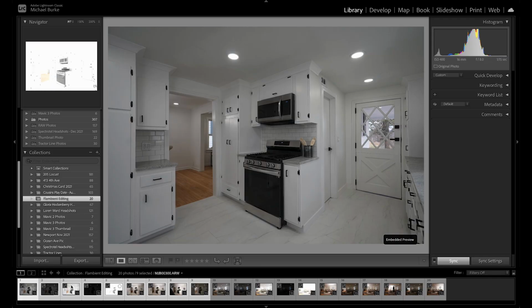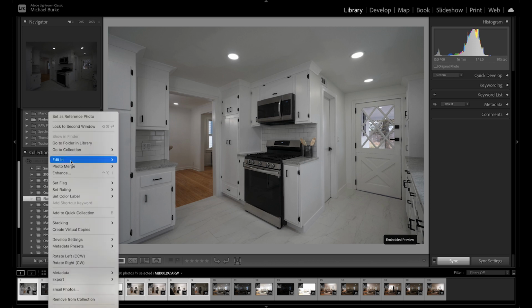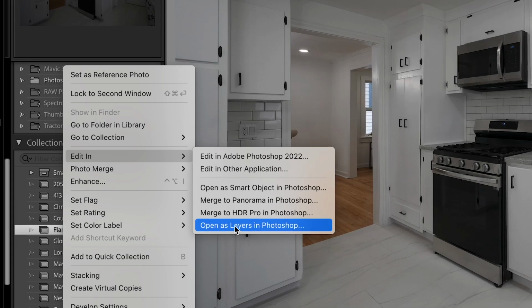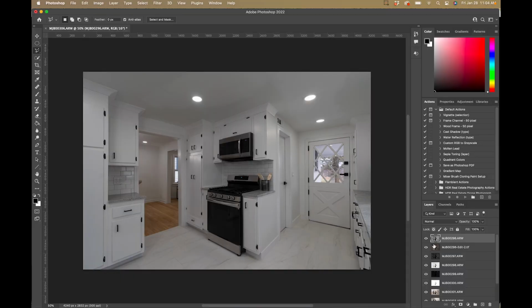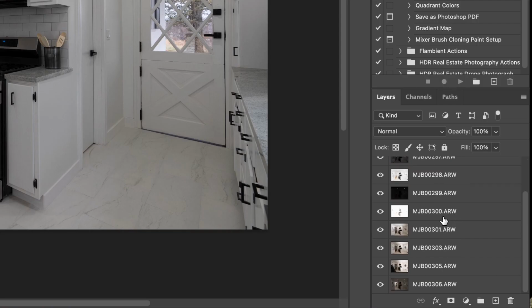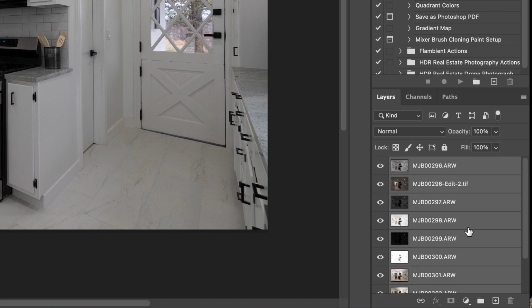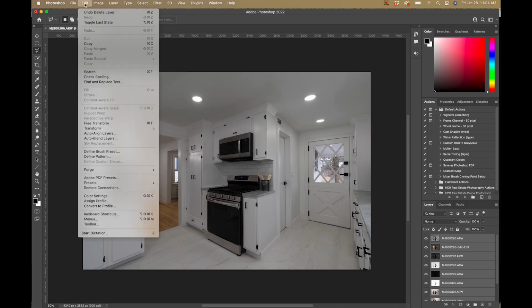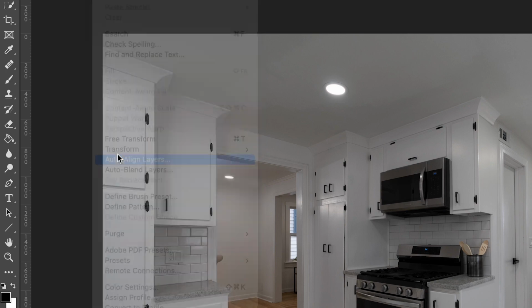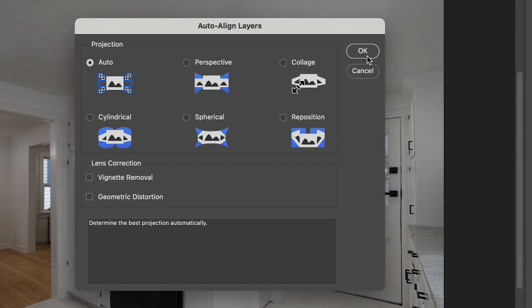Alright, so now that I have my images selected, I'm just going to control click or right click on these, and then I'm going to go to edit in, open as layers in Photoshop. You can see here now I have all these frames loaded up as layers in Photoshop. So the first thing I want to do is select all of these by shift clicking there, and I want to go to edit and then auto align layers. I just want to have auto selected and then I'm going to hit OK.